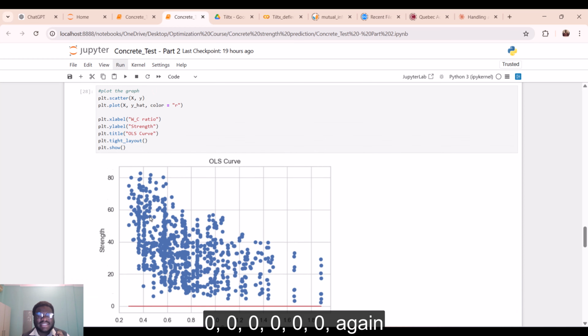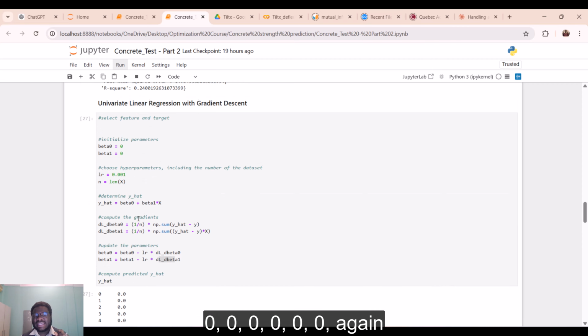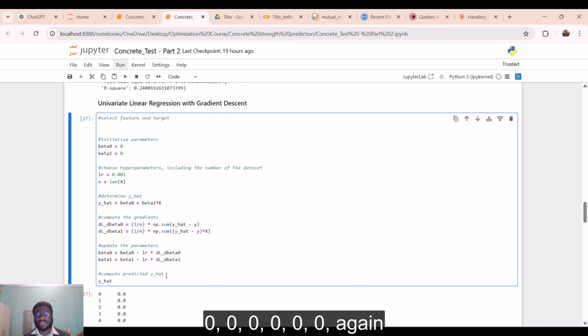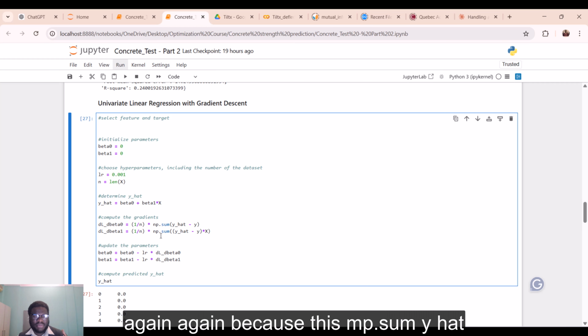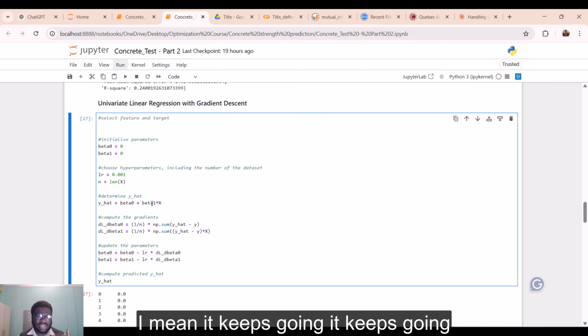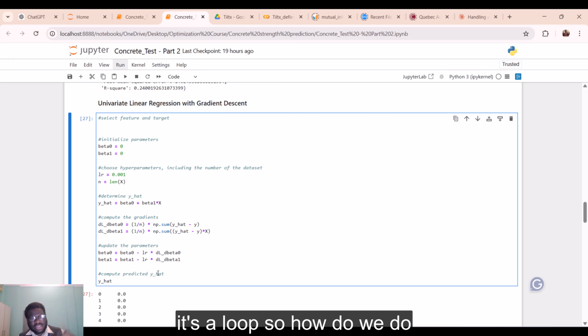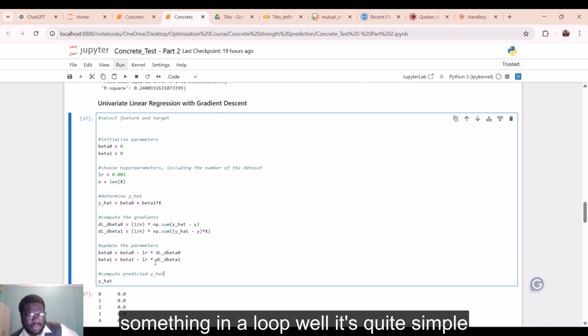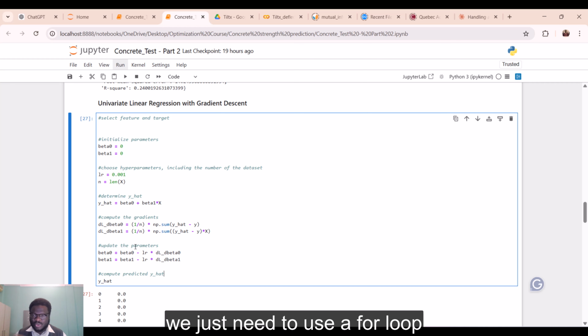So here, this is the first iteration. As I told you, gradient descent is an iteration. You first of all do the first one, then you do again, you do again, you do again. So what we did right now is just one iteration. We need to do it again, because this y hat keeps going. It's a loop. So how do we do something in a loop? Well, it's quite simple. We just need to use a for loop.